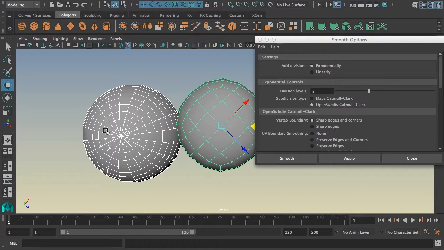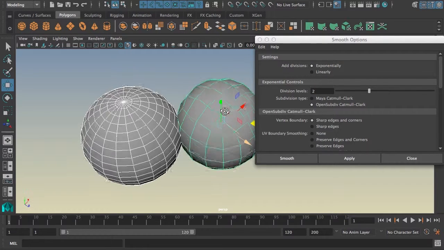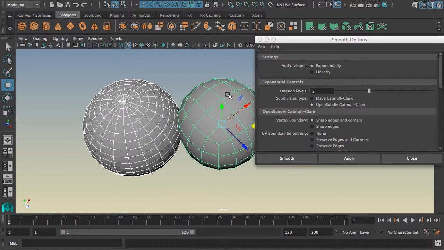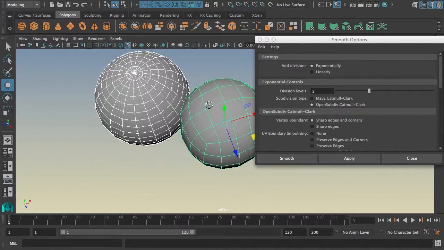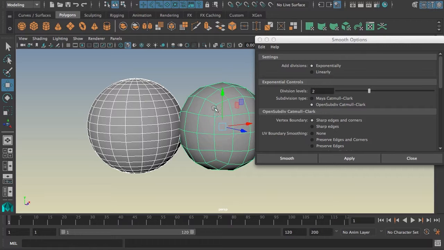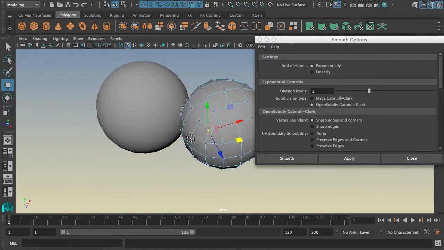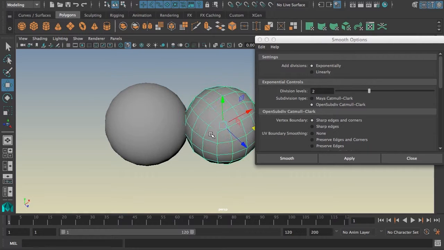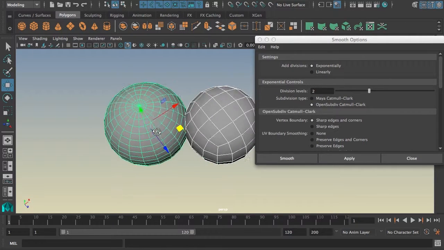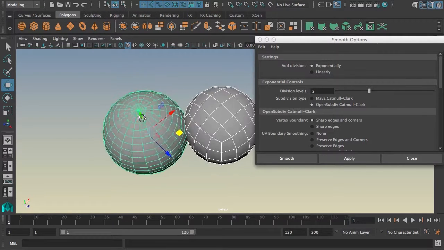The first is because on this object we have a pole here, whereas we don't have any poles, or at least we don't have any poles that have more than 4 edges coming into them. These technically are poles here because they only have 3 edges coming into them, but that's more desirable, I think, in this situation than this kind of pole.